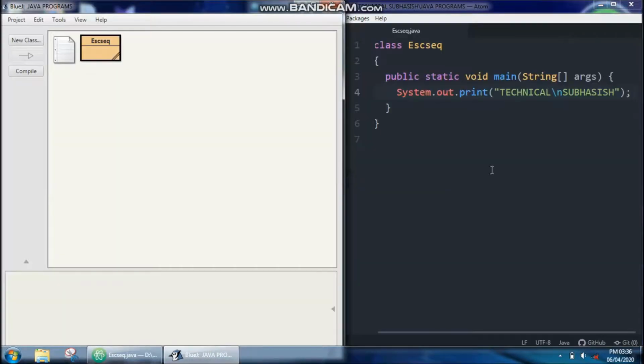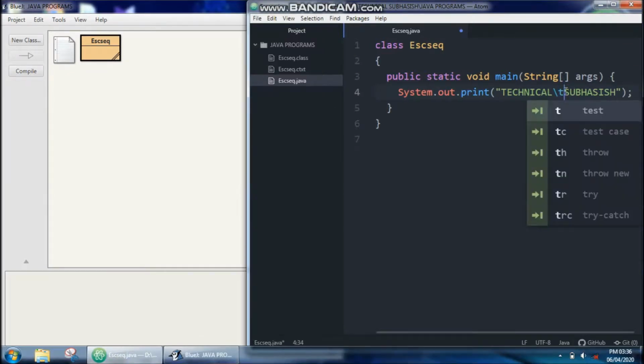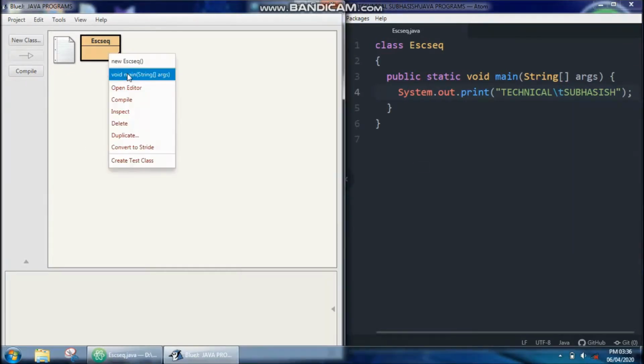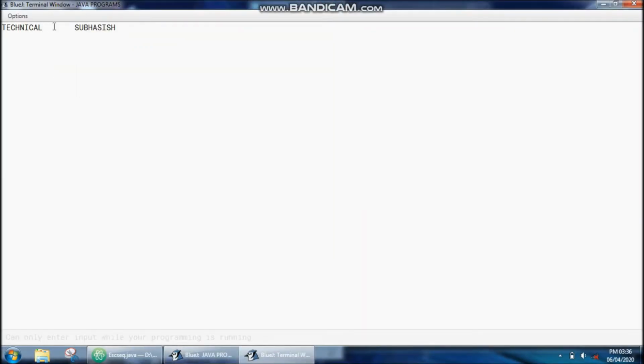And then \t. This is used to put a horizontal tab. So I will put a \t in place of \n. So now you can see the output in terminal that the word Subhasis is printed at a tab distance from the first word, and you can use other escape sequences as per your need.